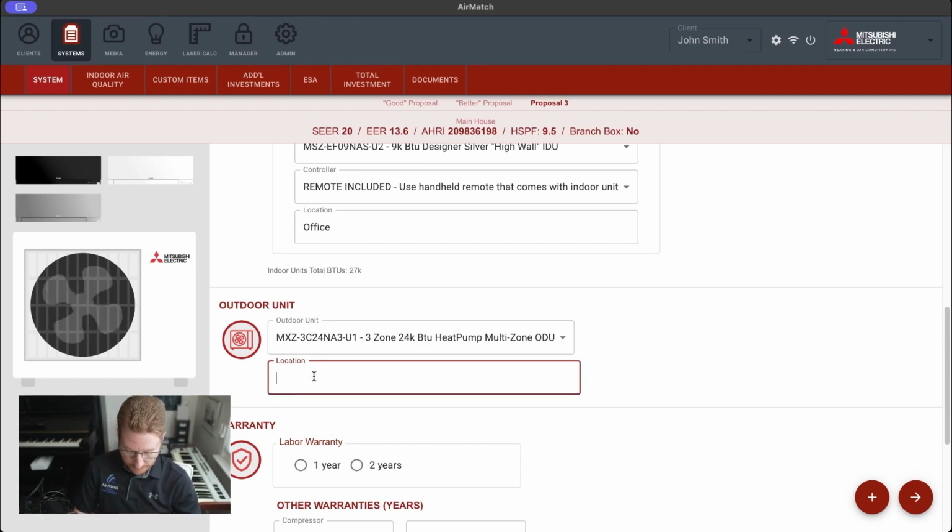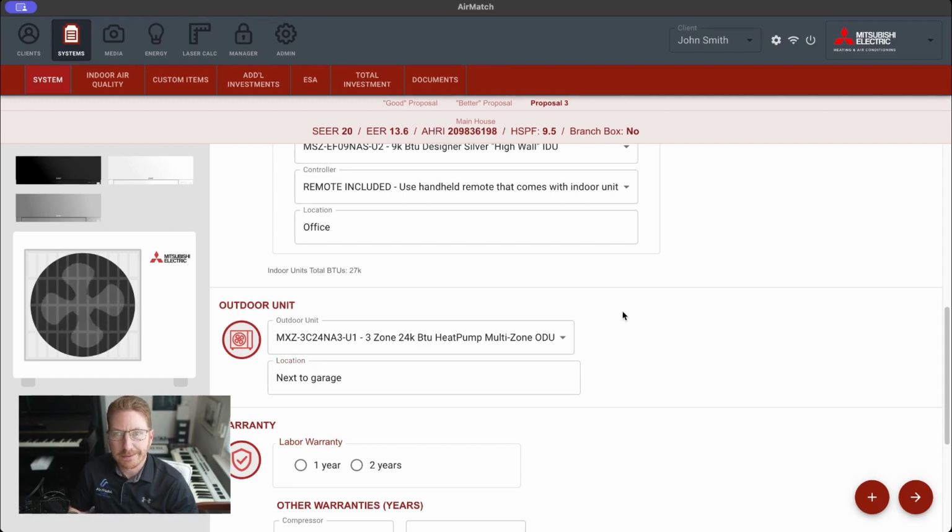And the outdoor unit, we can also say where that's located. So in case that's useful, to just designate that we know, okay, you want to put this in this particular location.